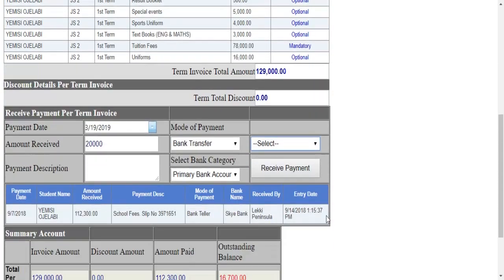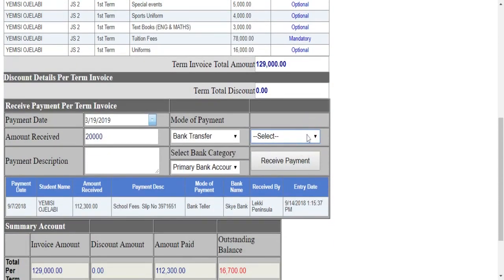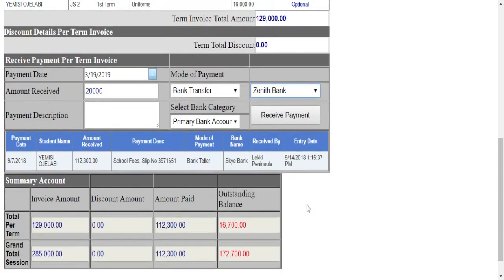Once you do that, the system will then give you the list of all the primary bank accounts. For instance, I select Zenith Bank, and then you click on received. So the amount now will be received. Don't forget that on 9/7/2018, 112,300 naira was earlier received. So the other thing we want to also show you here is that this is the date of payment.